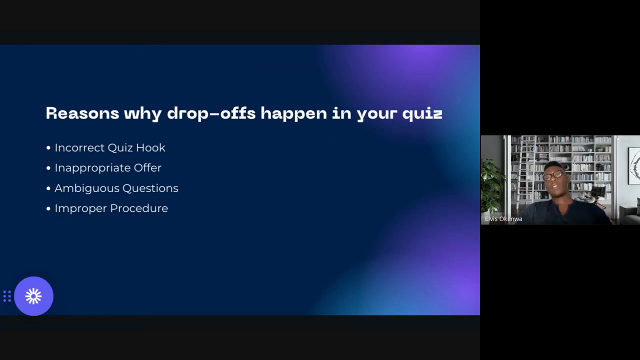Now, the final reason why drop-offs happen is improper procedure. Most people think that you create the quiz from the questions and then you create the results. However, the right process is that you first create your quiz results or the outcomes, and that way you'll be able to know what questions to ask and how to correlate the outcome or the results to the questions. So always start from the end, which is the outcome, before you create your questions.